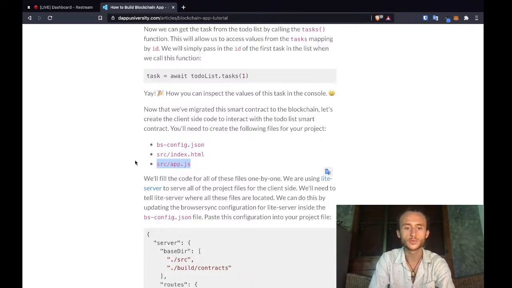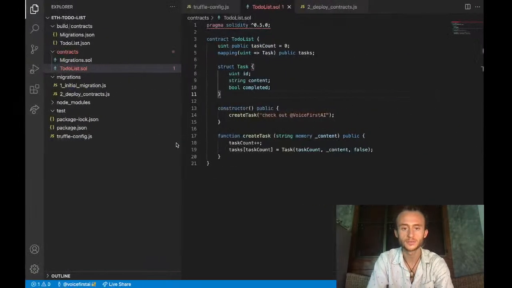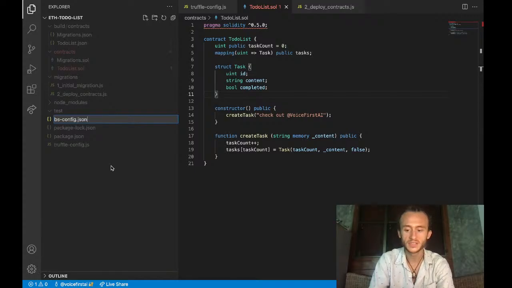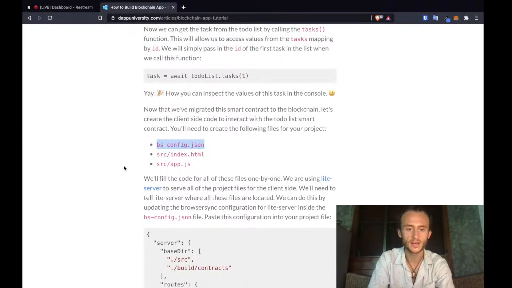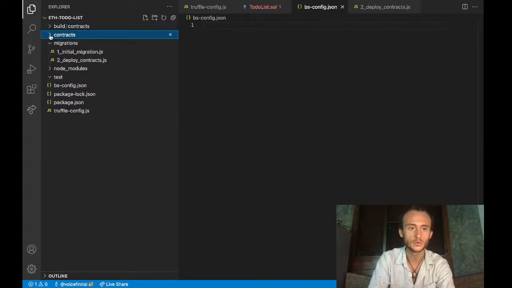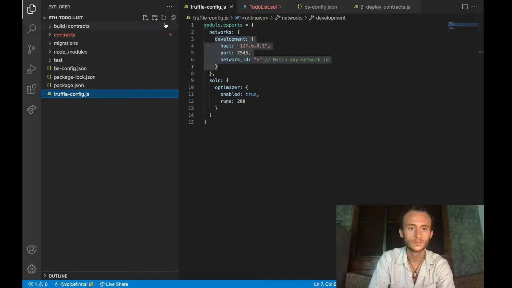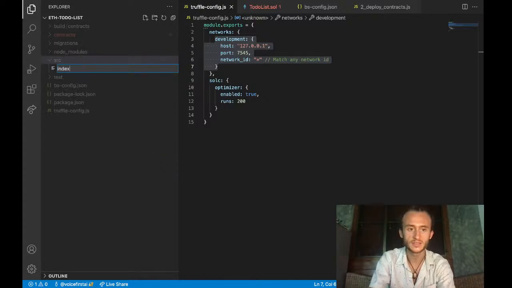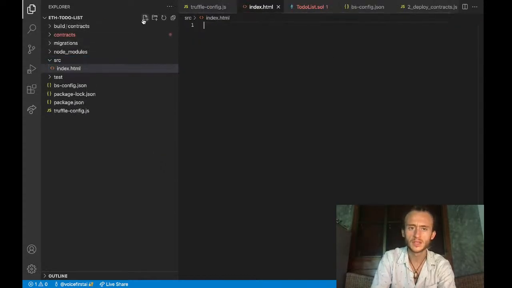Let's add these files. We'll add a bsconfig.json first. New file, bsconfig.json. We've initialized the file. We need an index.js, so I'm going to set up a new folder called src. Inside of it, we want two files. We want an index.html, and then we also want an app.js.